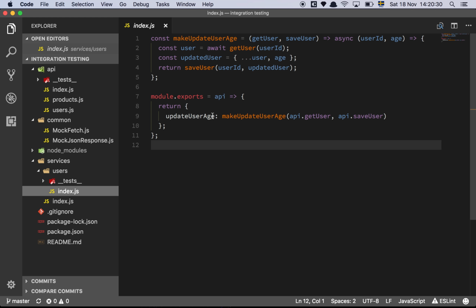So this module declares that it needs the API module as a dependency, and then it just exports a single object that has this function, update user age, which is a higher order function that takes in the get user and the save user functions. We'll walk through the logic very quickly. This higher order function is now instantiated with two asynchronous functions that, in production code, are going to go to the network and actually get the user and save a user, but in a test environment I can declare they can do anything. I am in full control.